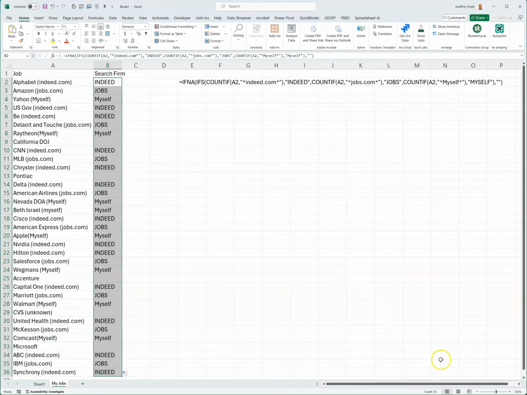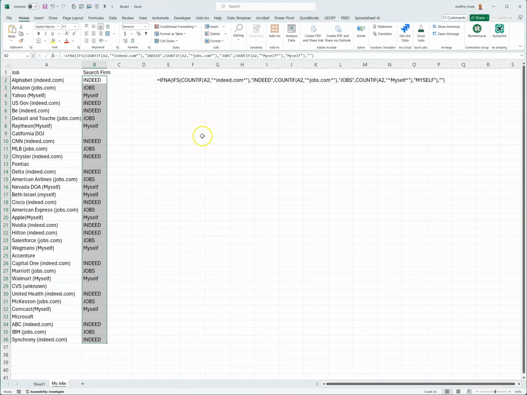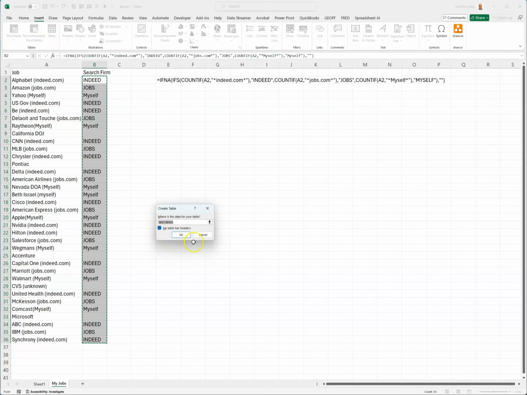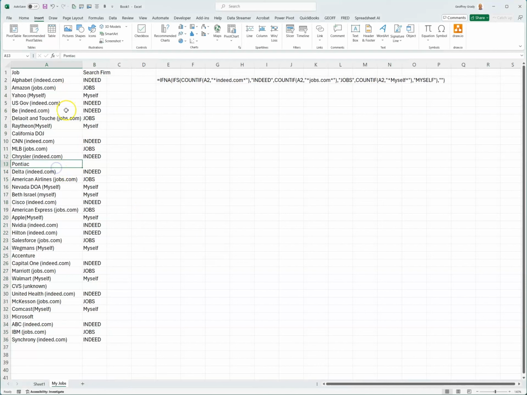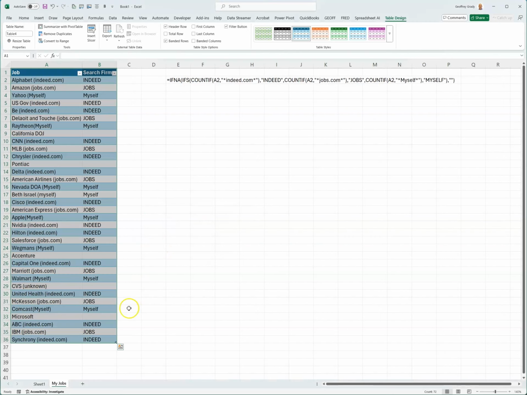Okay, so now I'm going to zoom out here, and you see what's going on. Here's the actual formula in case you need to see how I did that. Now if I just select all of these and turn this into a table, I say insert table, my table has headers. And now this is a table.